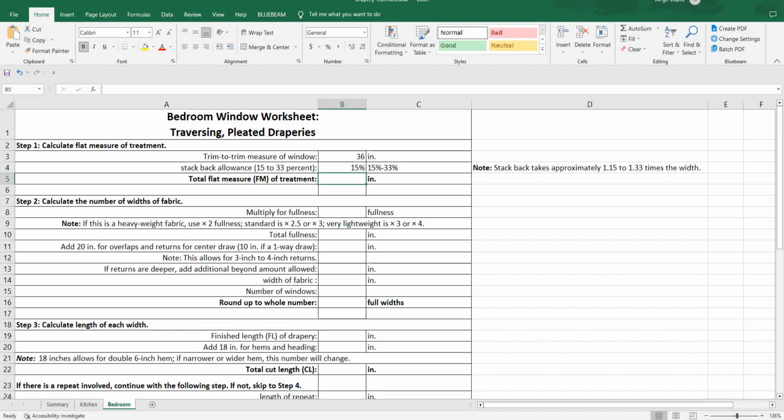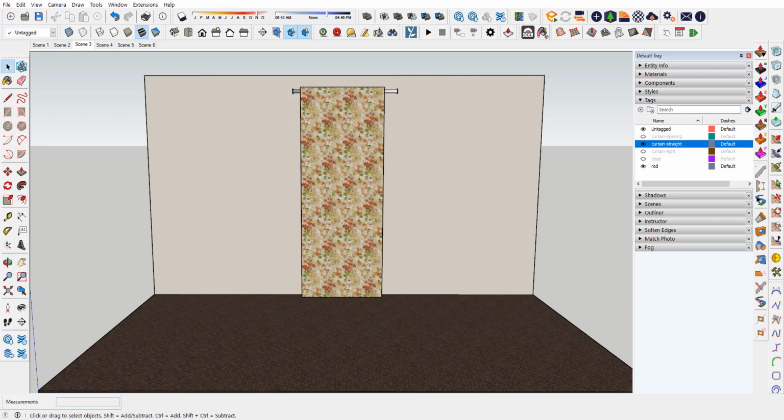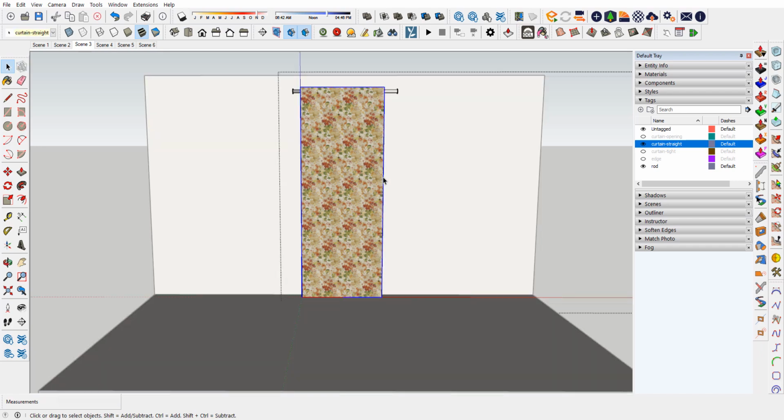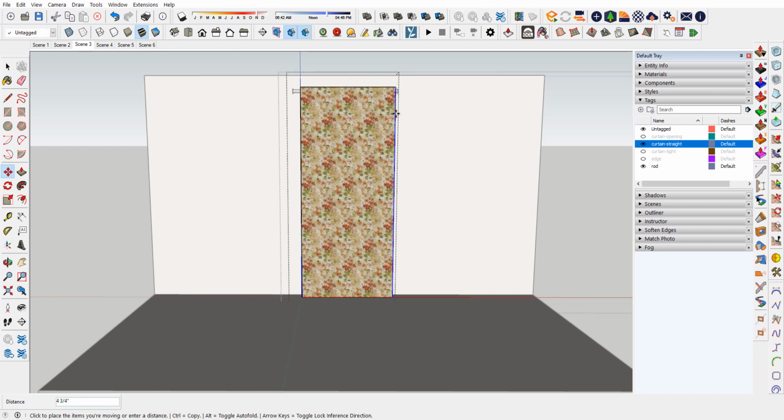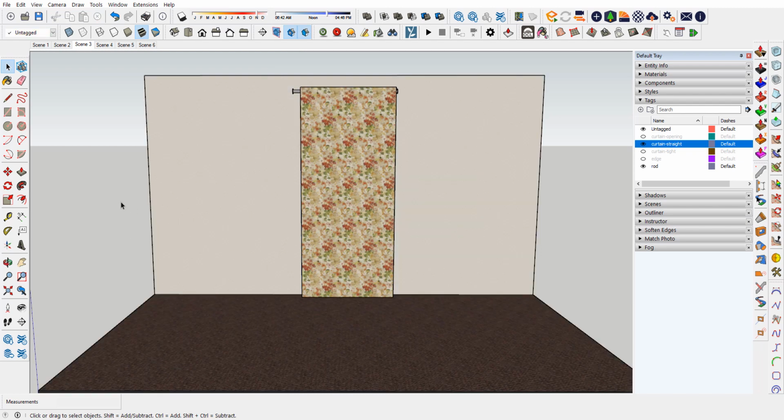What does that mean for the piece? Well, it means that I'm going to take this fabric, and instead of being this wide, I'm going to start with a fabric that's this wide, that it goes all the way to that stack back area. So that's the fabric we want to start with to make sure that it's nice and full when we get our piece.